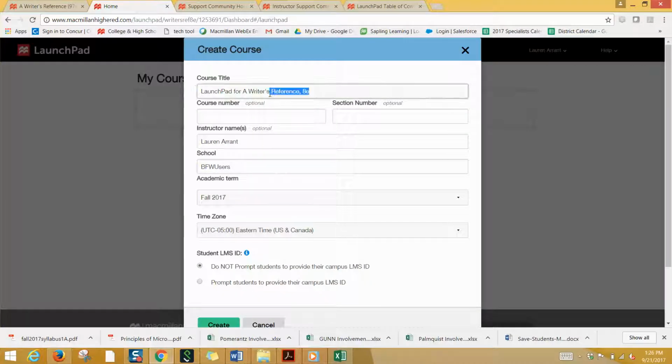Here's where you would put in your course description. We have default information, LaunchPad for writer's reference, but this is something your students are going to be seeing. So you might want to put something like, English, I'm being very generic here, 101, Professor Vasquez, Monday, Wednesday, 9 to 10. And make sure that everything's right here.